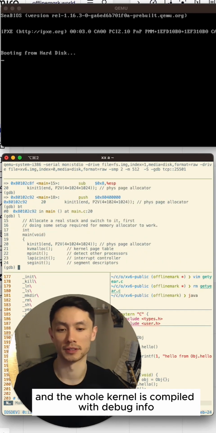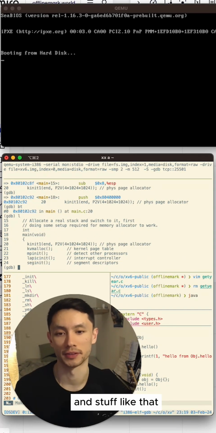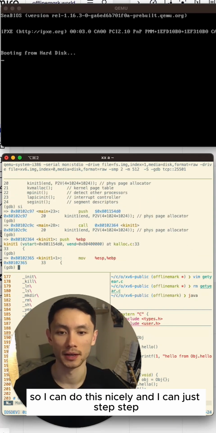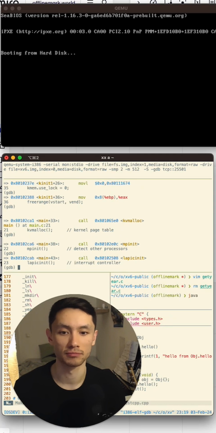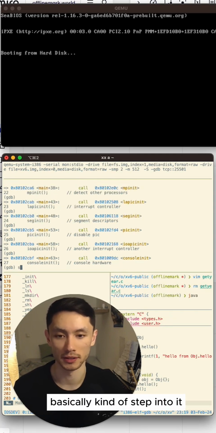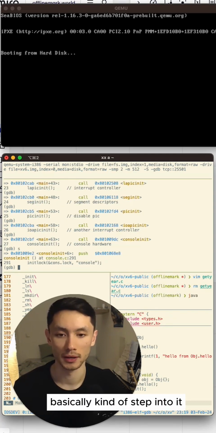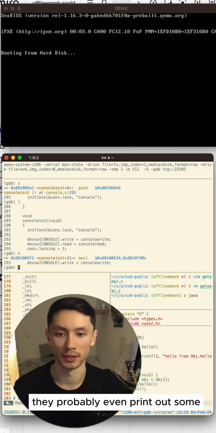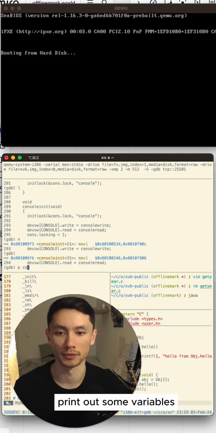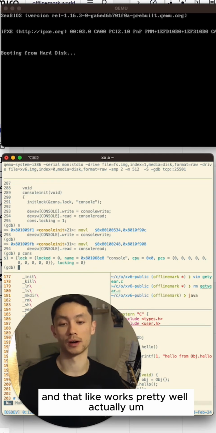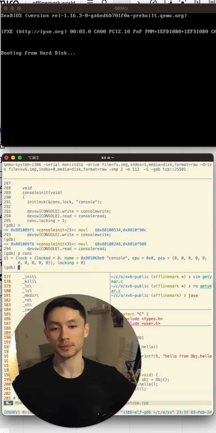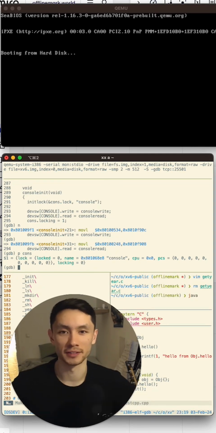and the whole kernel is compiled with the debug info and stuff like that, so I can do this nicely, and I can just step through it, kind of step into it. I could probably even print out some variables, and that works pretty well, actually. So I'm just having fun. I'm really just having fun with this.